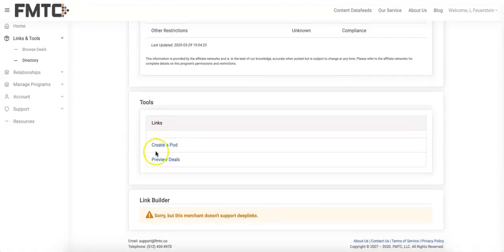Publishers are also able to preview your deals, and if you allow deep linking, then they could build a link. If you need us to update this to show that you are supporting deep linking, simply let us know and we will get that updated for you.